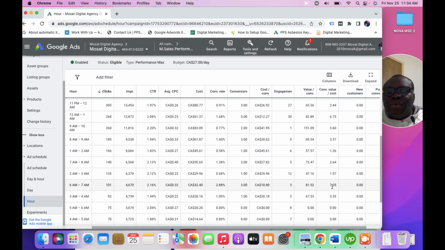But if you also look at these metrics here, you see a real change that between the hours of 6 a.m. to 7 a.m. we have a high return on ad spend. So I'm going to make sure that I include this time to target my product, because even though 7 a.m. to 8 a.m. was bad, 6 a.m. to 7 a.m. is good. So I'm going to schedule my campaign to target 6 a.m. to 7 a.m.